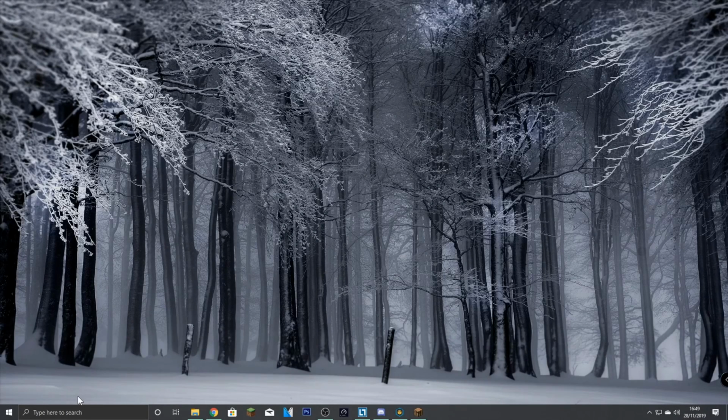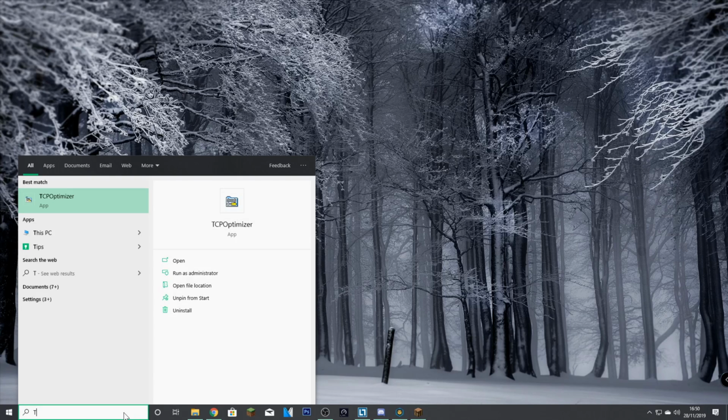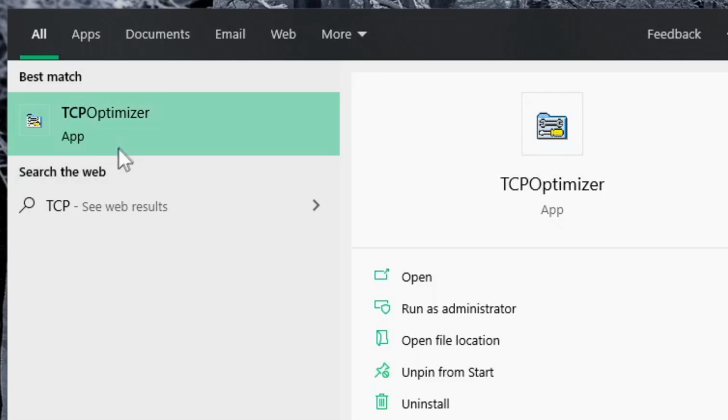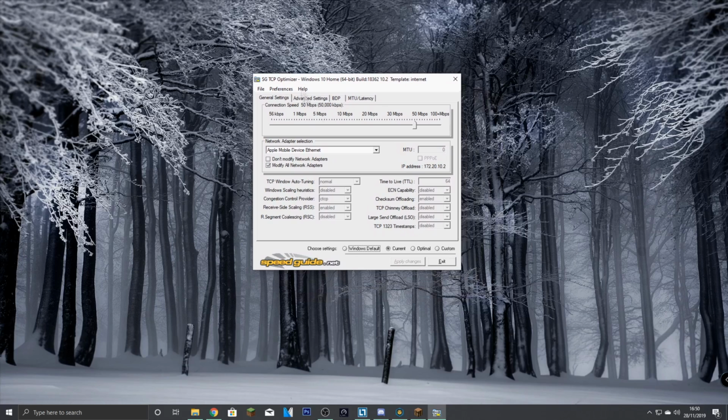Alright guys, so this next program which I'm about to show you will only really make a difference if you're playing the version of Minecraft which is 1.7, before TCP got put into the game automatically, but it might give you a couple of differences on 1.8 as well. There's probably not as much, but this program which I'm about to show you, ladies and gentlemen, is called TCP Optimizer. This is what it looks like.